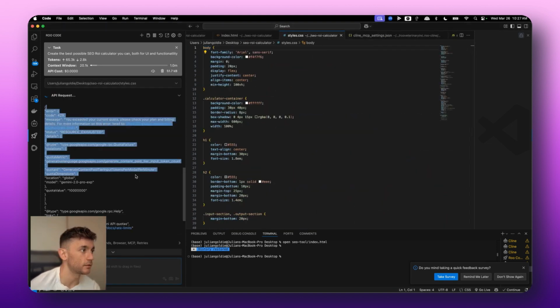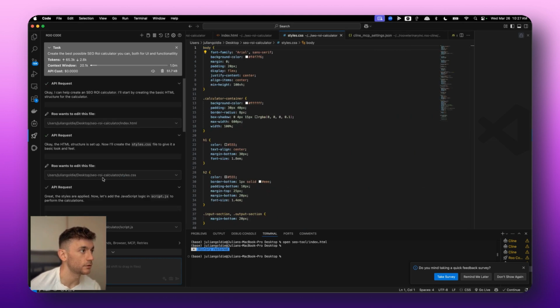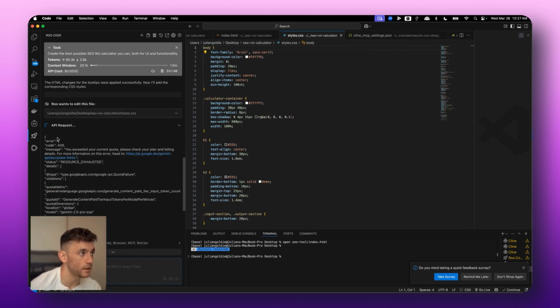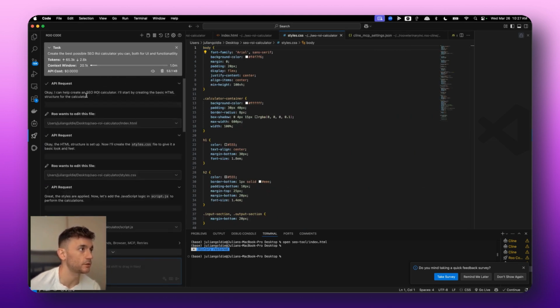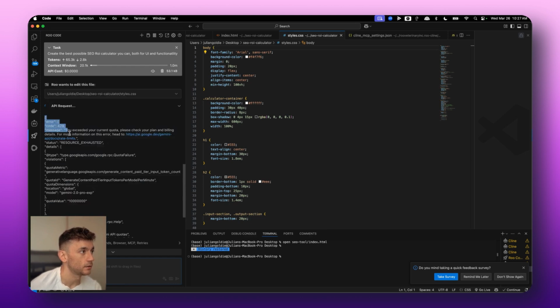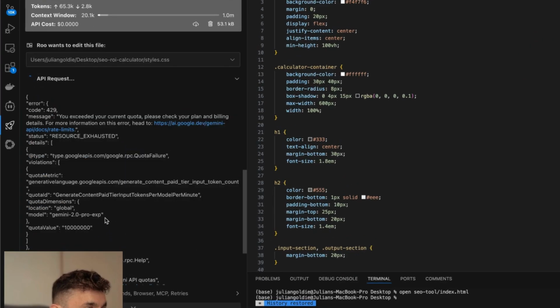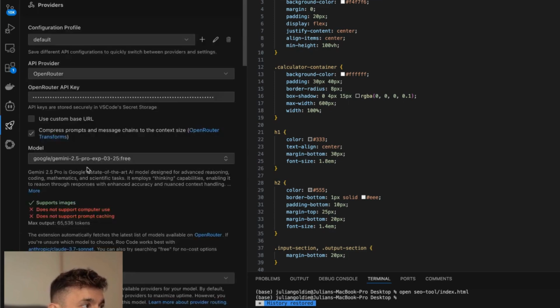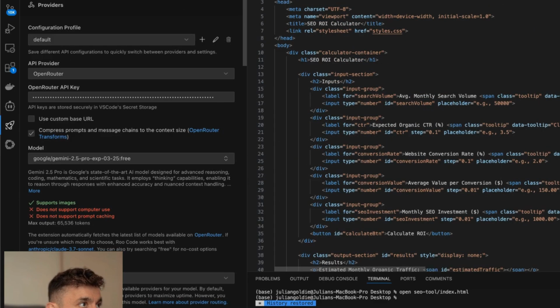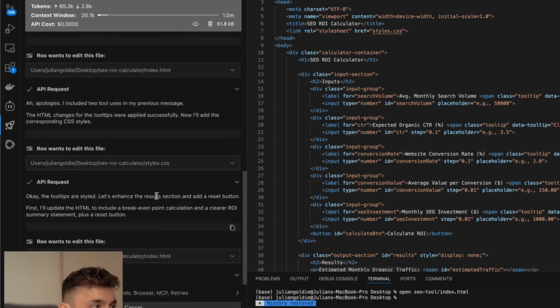But then it runs out. Look at that. It runs out right there. Yeah, look at that. So we're actually just building a simple SEO ROI calculator. The API request gets exhausted. And also for some reason, it says it's using Gemini 2.0 Pro Experimental. But in the settings, we've selected 2.5 Pro Experimental. So that doesn't make sense either. Just something to be aware of.